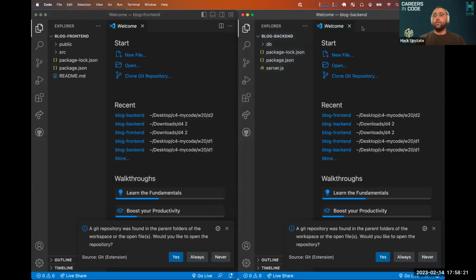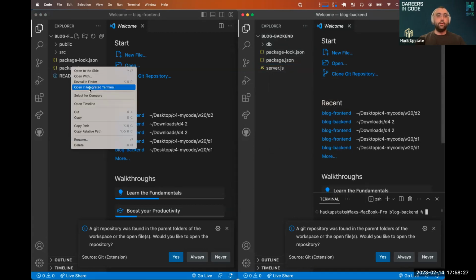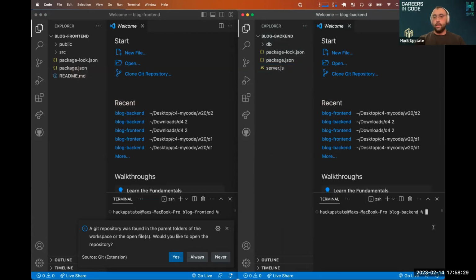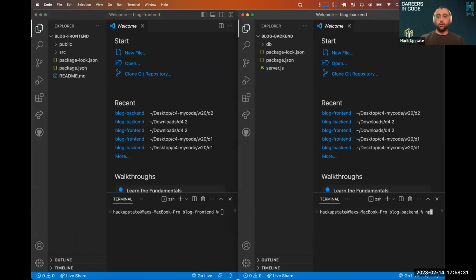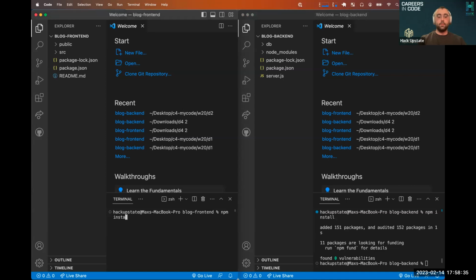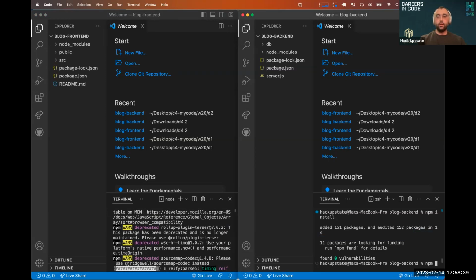I am going to open both of them in integrated terminal. I'm going to run an npm install on both of them. Then I'm going to run an npm start.